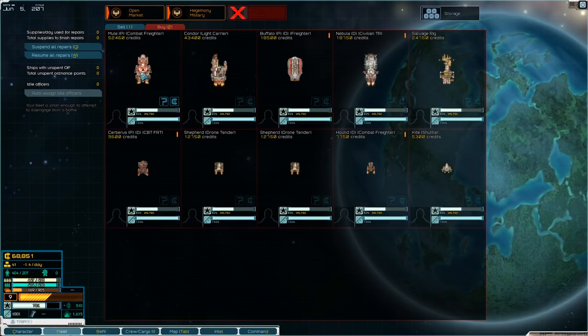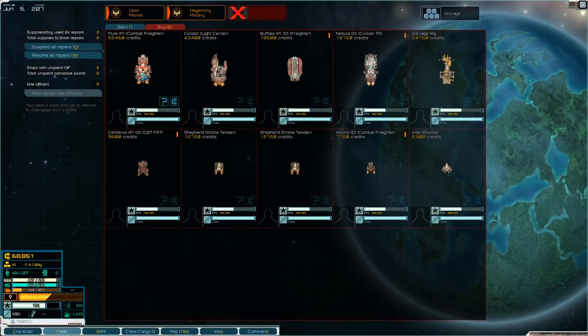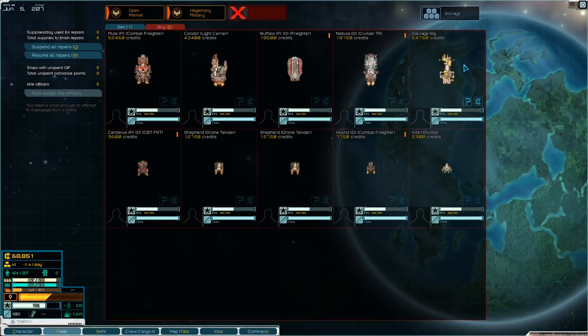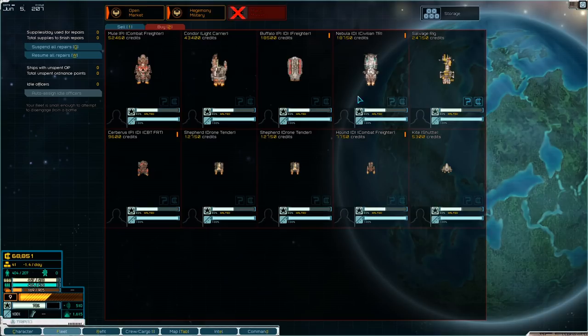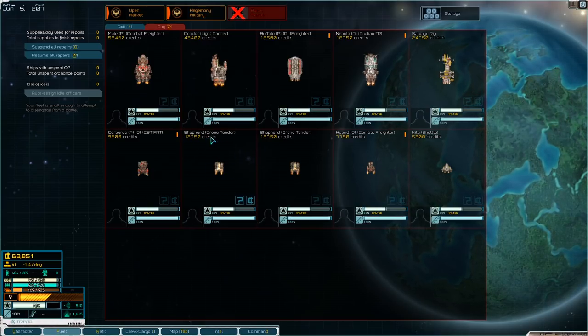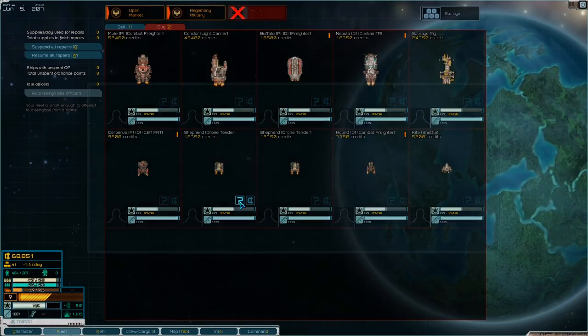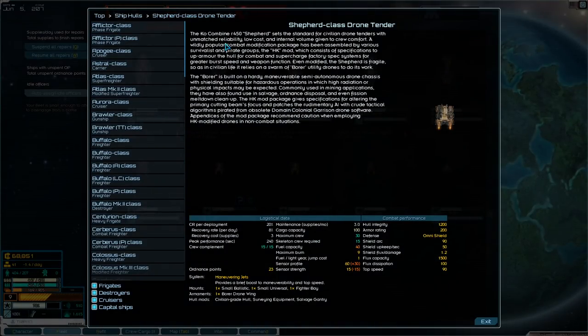Combat freighter, just a mule? That's so expensive. I mean, we could afford it, it's just not what I want. Salvage rig, maybe? We haven't messed with the shepherd right here. Drone tender. Wait, is this what they said I should get? Sets the standard for civilian drone tenders with unmatched reliability. Maybe it's shepherd class, like carrier is what I'm looking for. Maybe it's just a type of ship. Various survivalists and pirate groups.